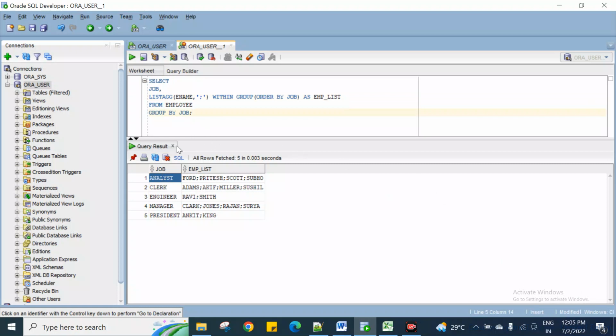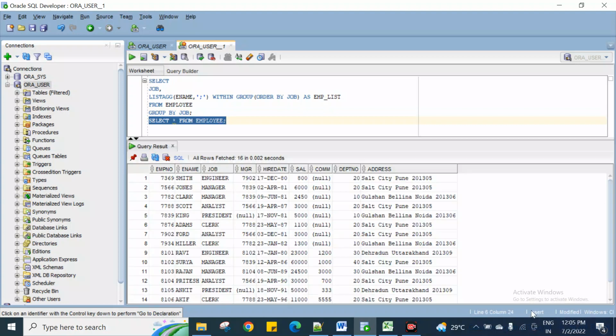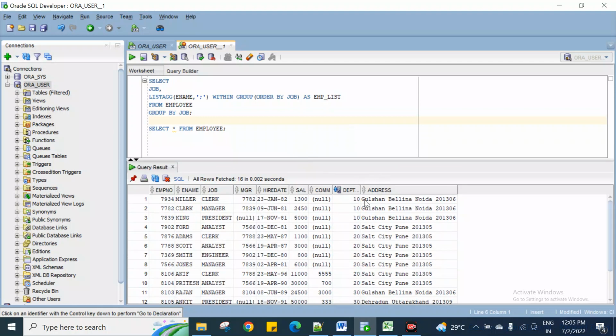Now let's see one more example. So let me just try to show you the data again. And we'll try to find some other example where we can use this list aggregate function. So let's take an example of department number and address. So using list aggregate function, if I want to get this comma separated list of address for each department, how I will do that?